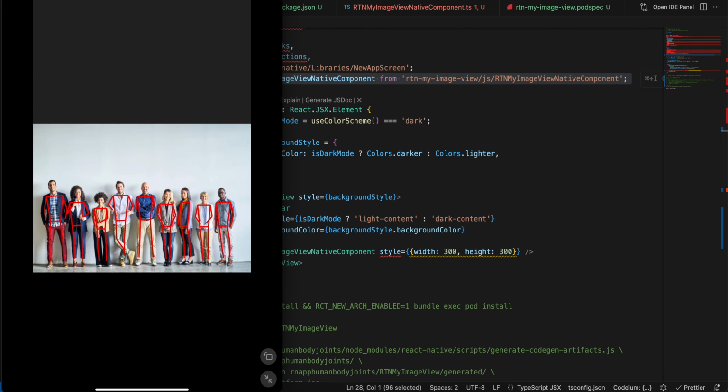I will just expand it. Hopefully you can see it now. I'm running it on an iPad. Also, one more thing, you will have to run this on a real iOS device. It won't work on a simulator.